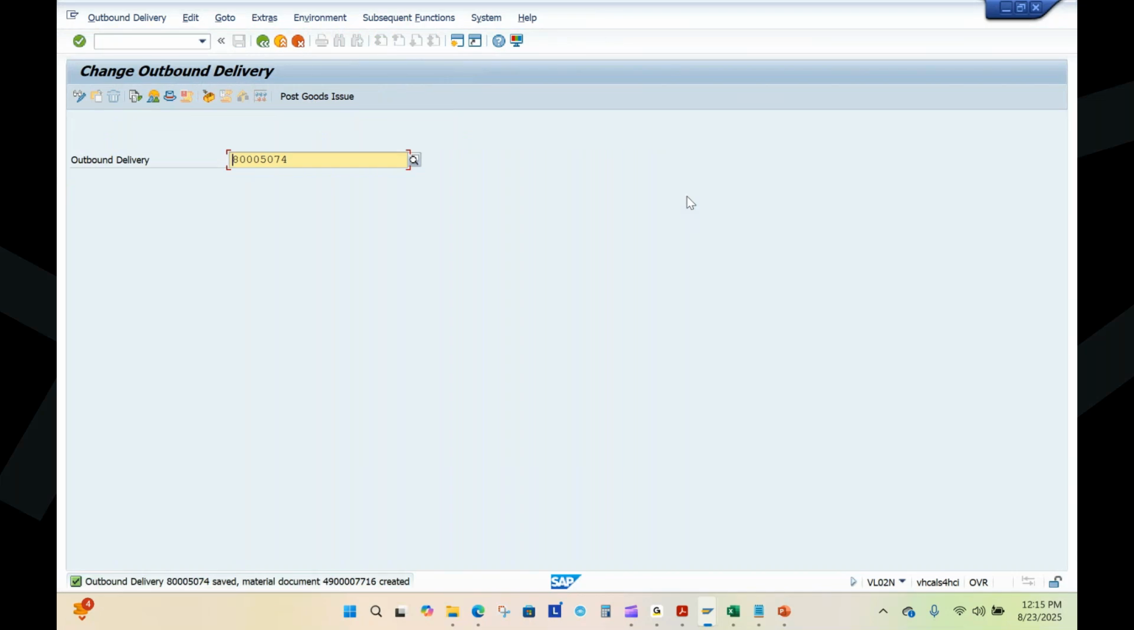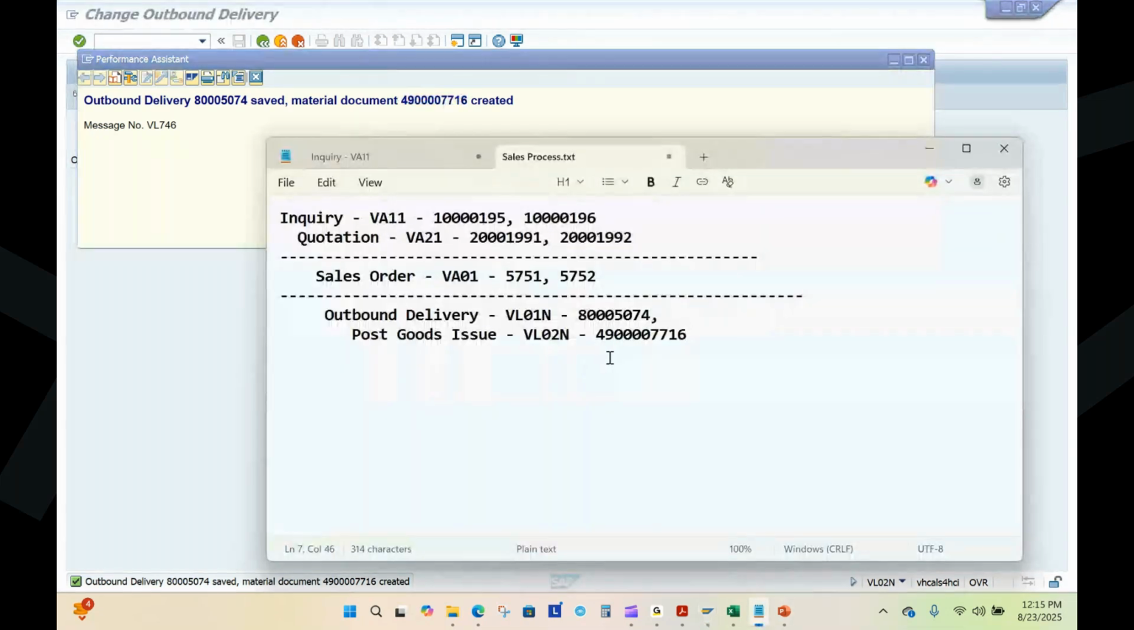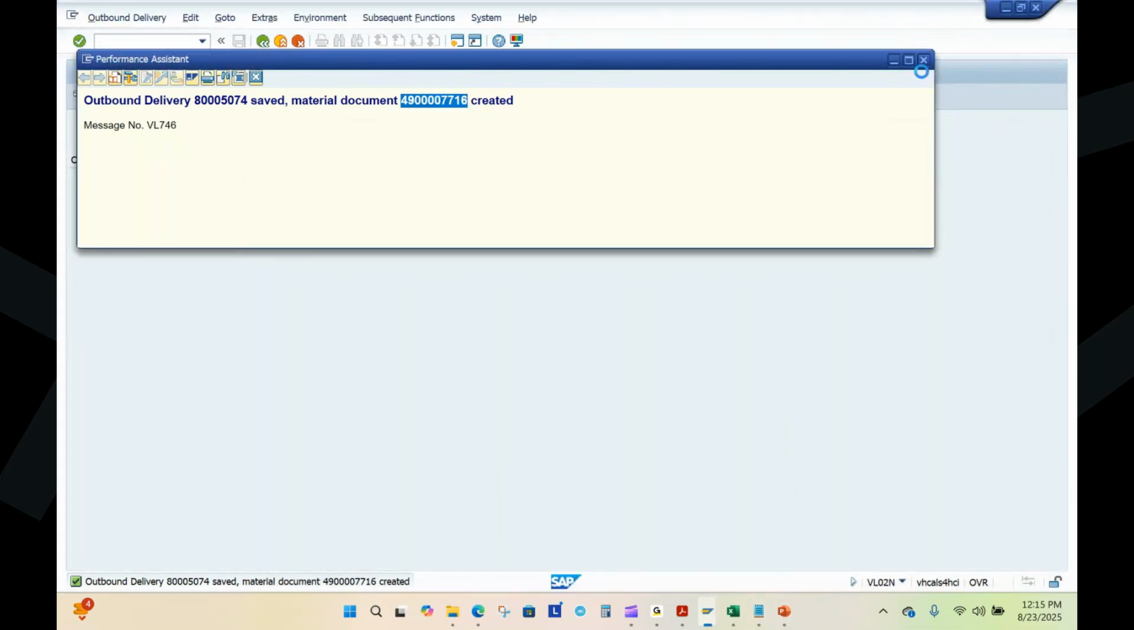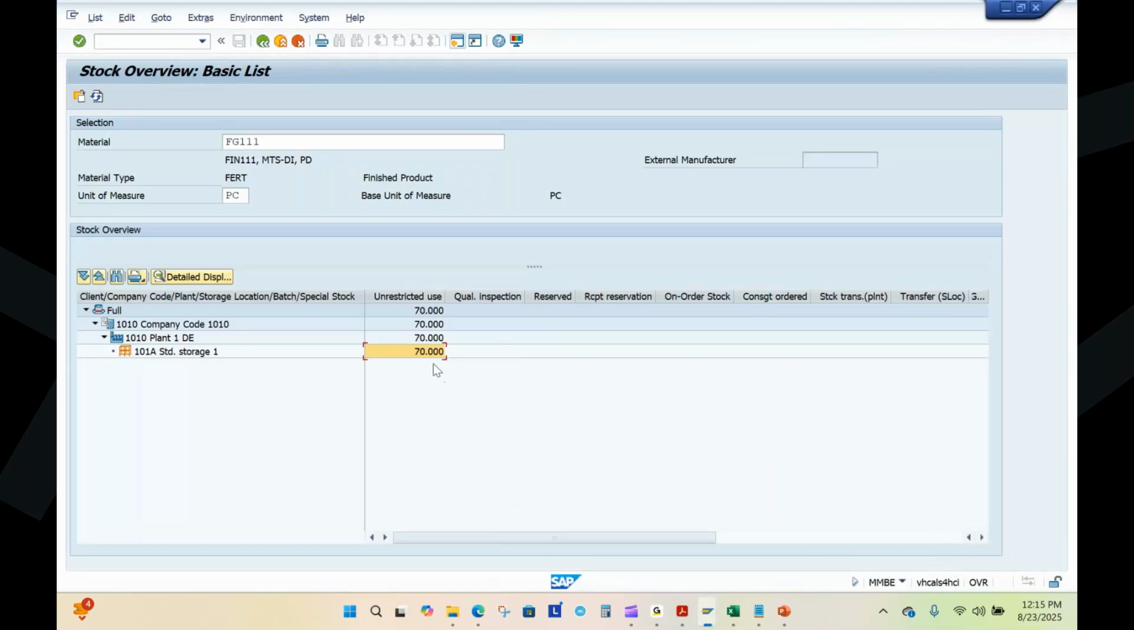Your outbound delivery got saved and there is a material document. You see there is a material document. Let me copy the material document. This is my material document. Again, what this material document is we will discuss in the subsequent sessions. Now the most important thing is, as we deliver 10, my earlier stock was 70. From the 70 we deliver 10. Now if I refresh the screen, the stock will change to 60. I'm refreshing the screen.